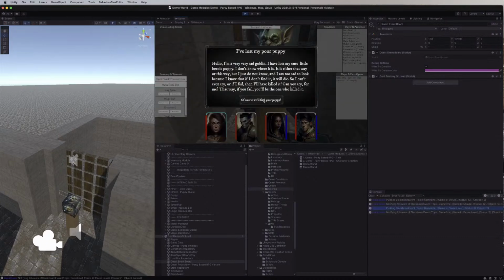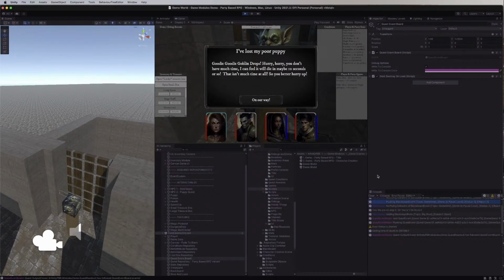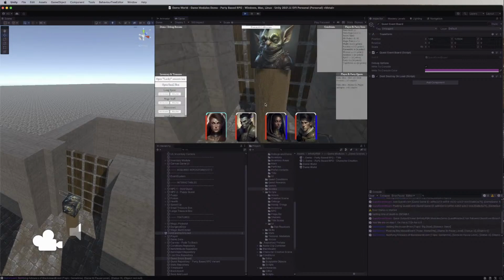Lo, I'm a goody-goody goblin drops. Hurry, hurry. Don't much time I can do.